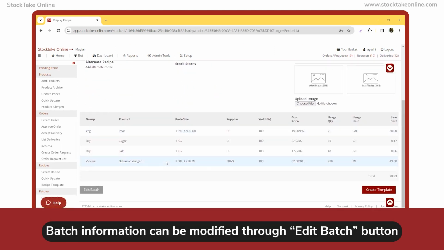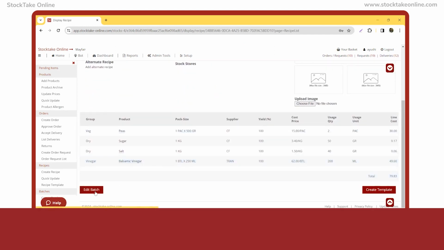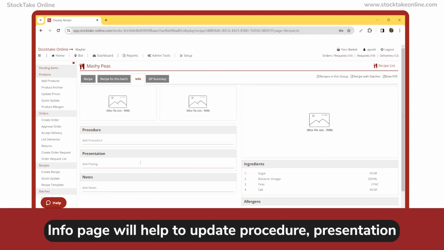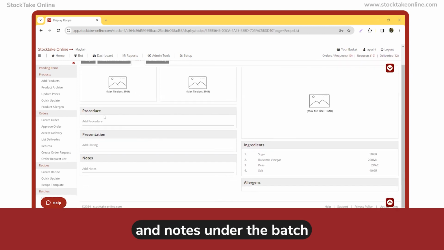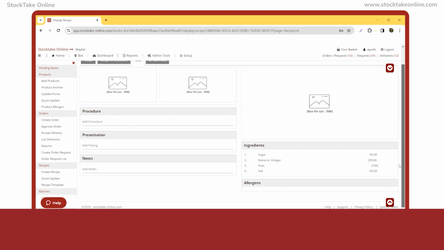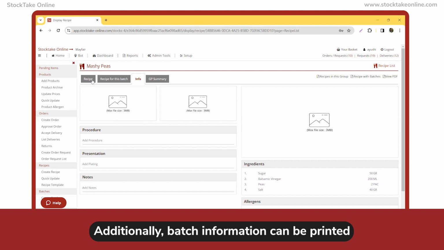Batch information can be modified through Edit Batch button. Info page will help to update procedure, presentation, and notes under the batch. Additionally, batch information can be printed.